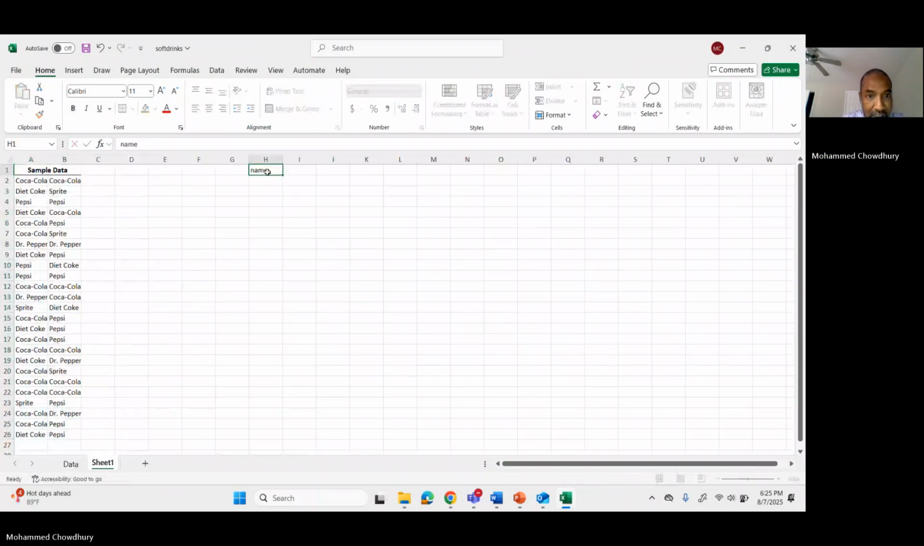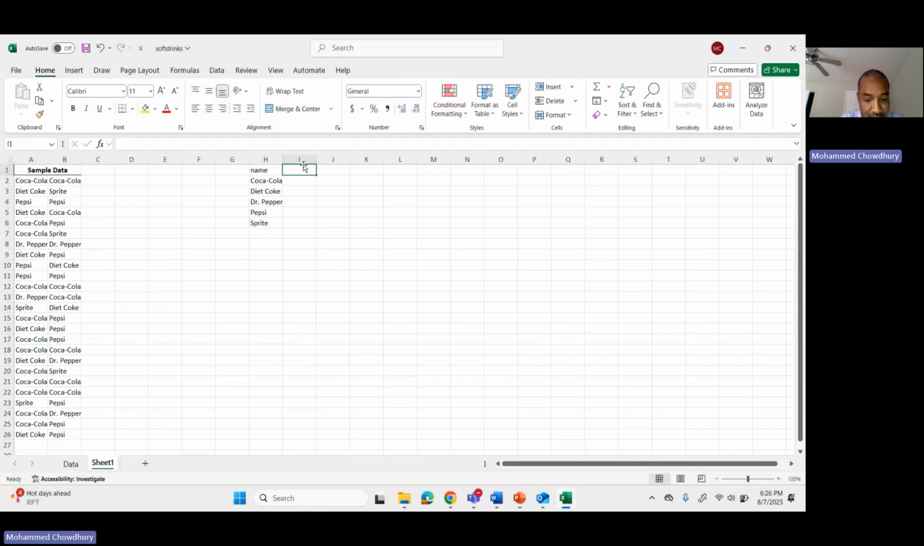Now I want to compute, like in here, I want to put their name. And then I want to put here Coca-Cola. I want to put then Diet Coke. And then I want to put here Dr. Pepper. And I want to put here Pepsi. And then I want to put here Sprite. Okay. Now I want to write here frequency.